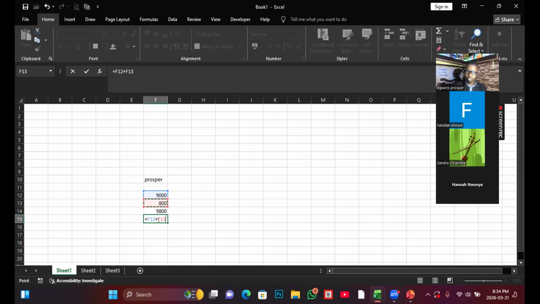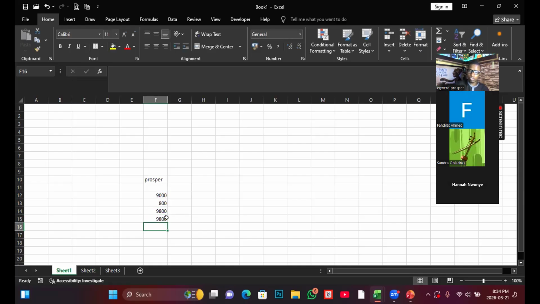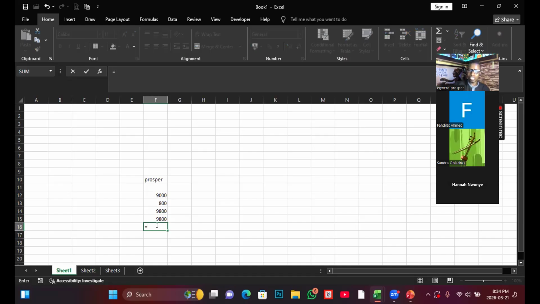All right? So that is why I said, though it accepts it, you shouldn't use it. Instead, depend on the equal sign, because the equal sign will not in any way affect the result.